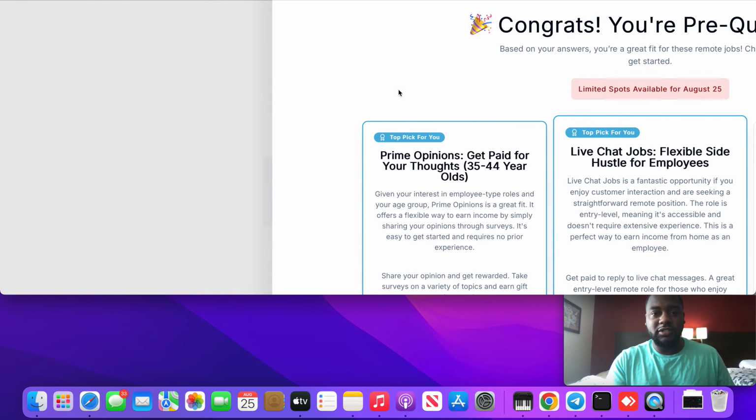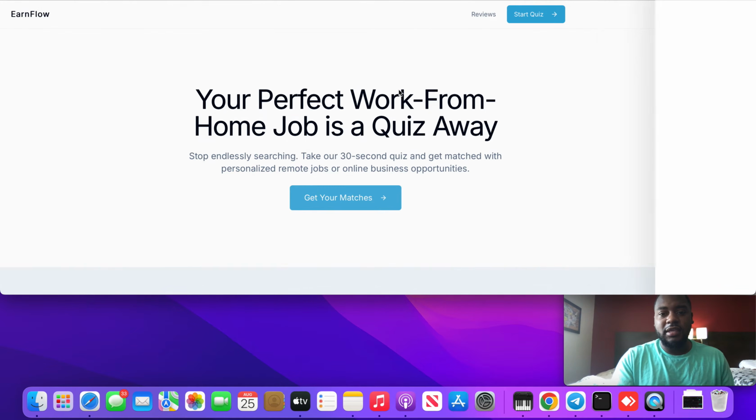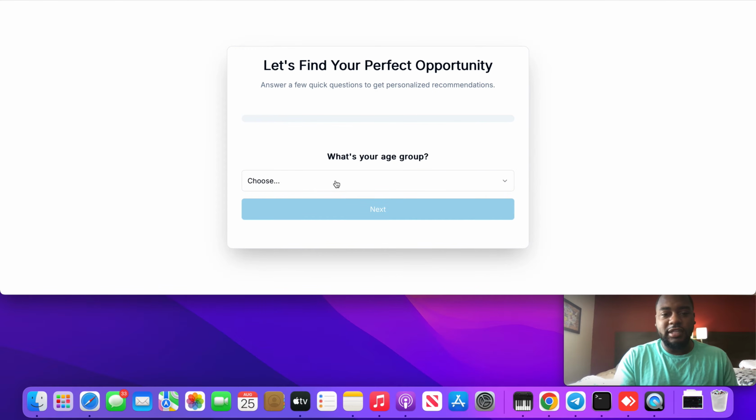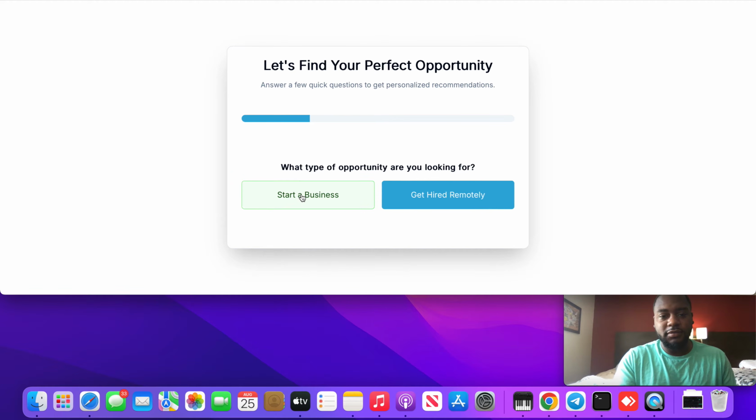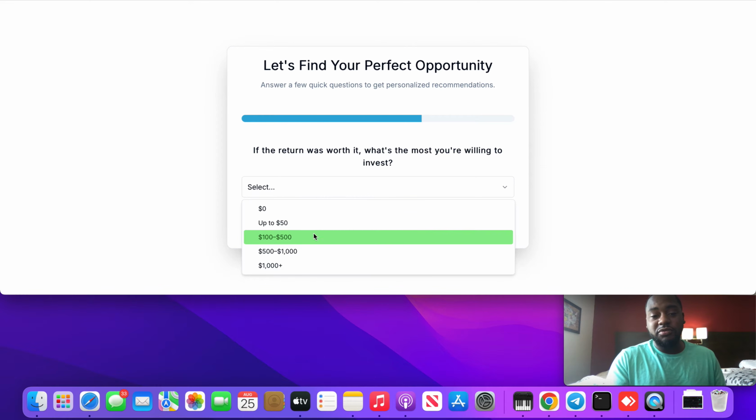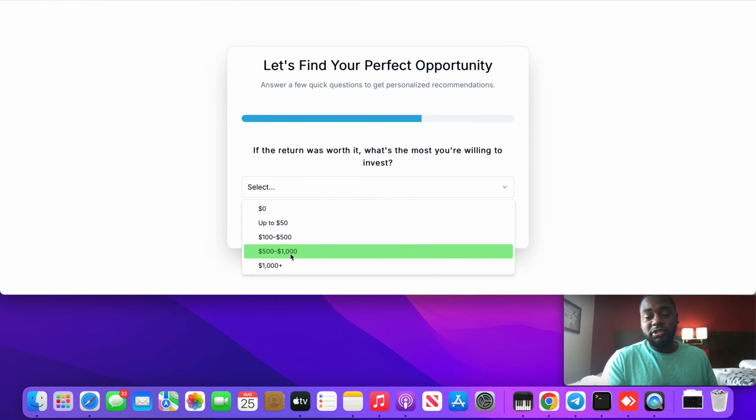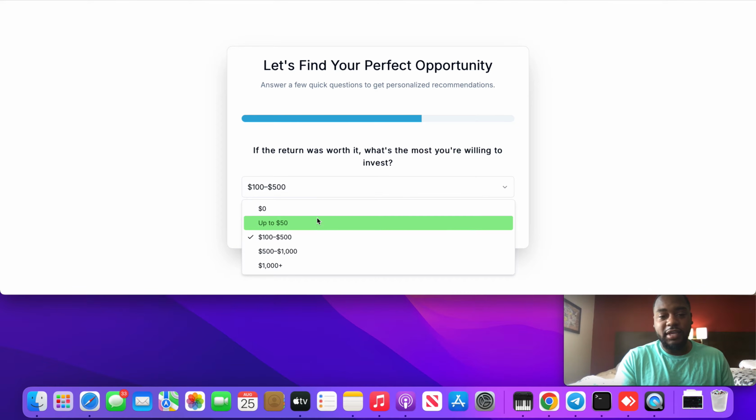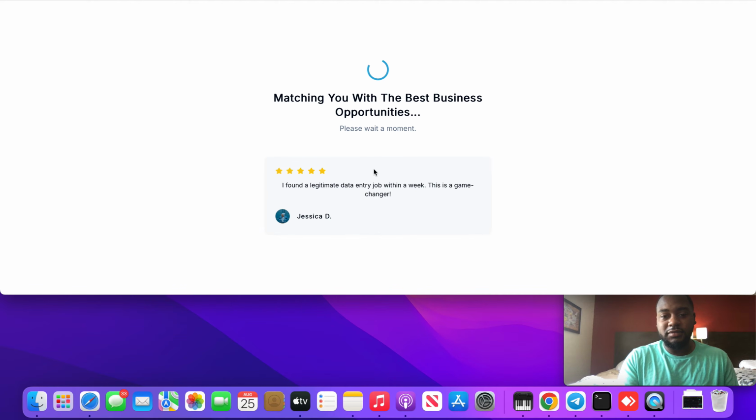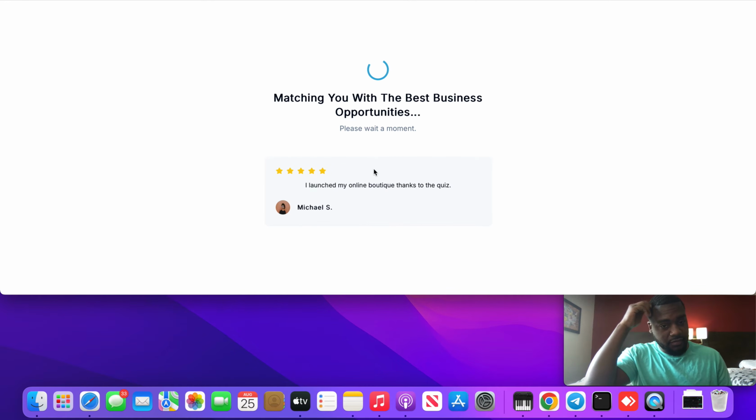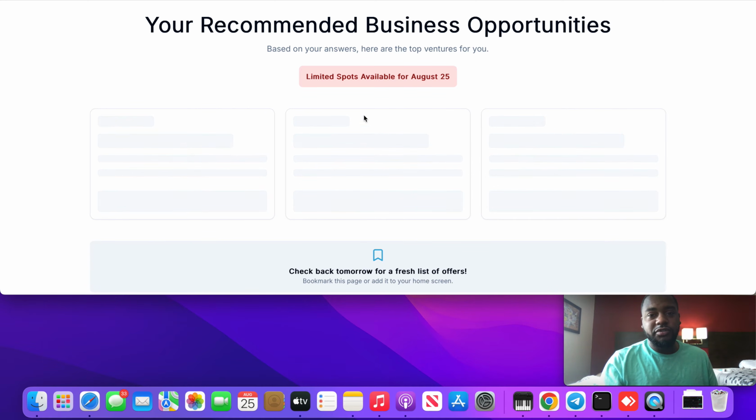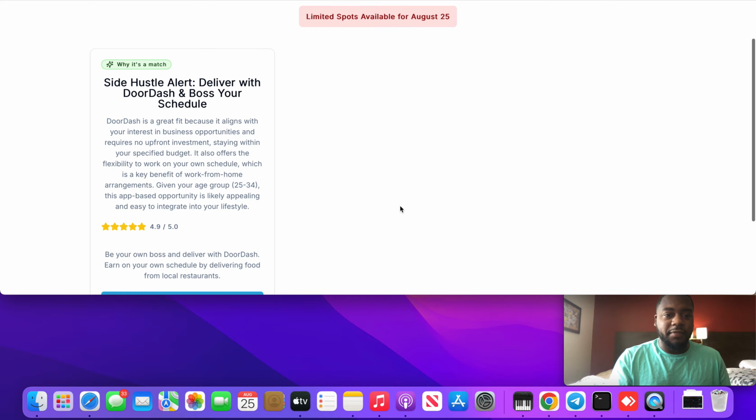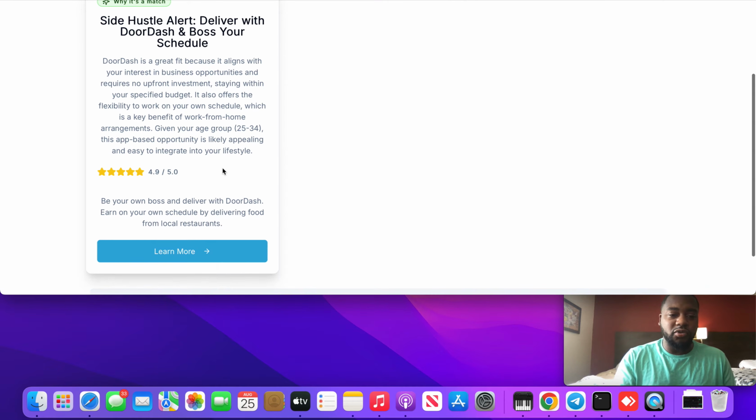All right, so let's go back. All right, so then let's say they choose the start a business tab. Now this would say basically how much are you willing to invest. So now they'll be able to go right here and click how much they're willing to invest. Then same thing, we got some reviews matching with the businesses and such. And then as you see right here, this DoorDash offer comes up.